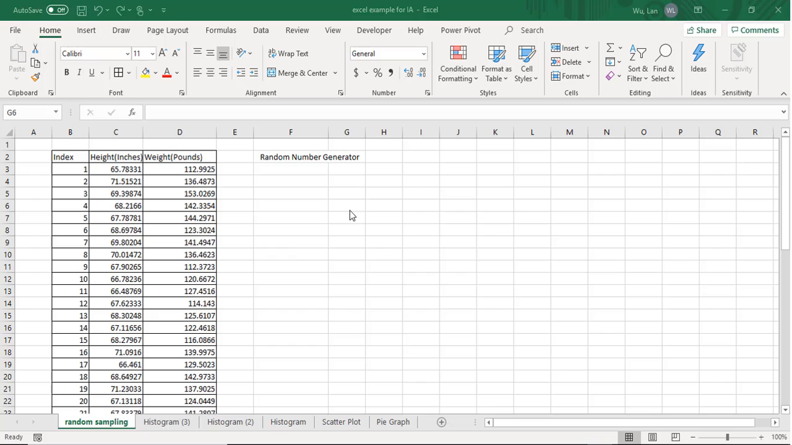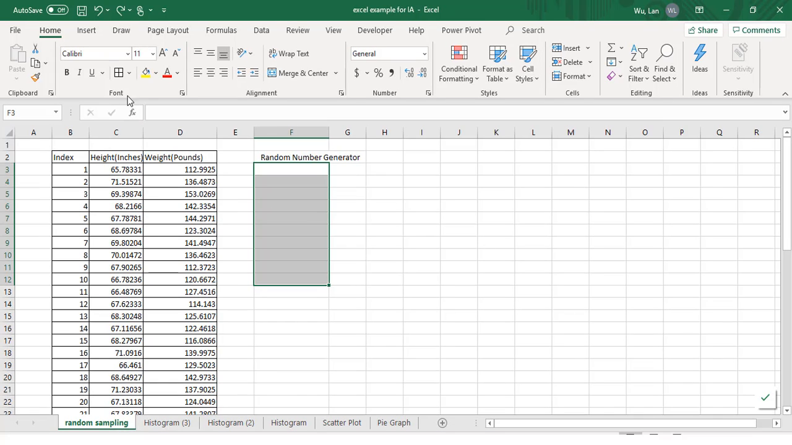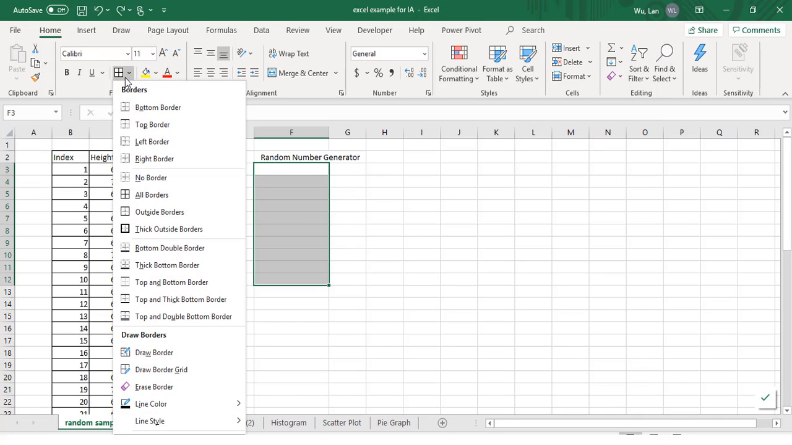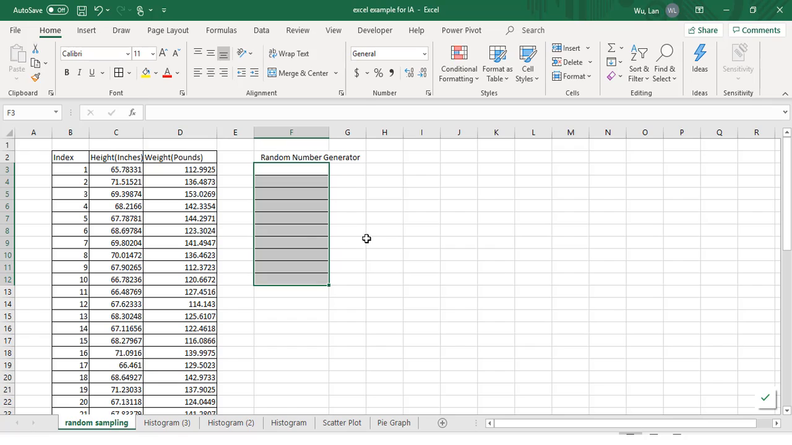First of all, I will show you how to use Excel to do the random number generator. I already labeled all my data as index 1 to index 50. Then you click on one cell, get the 10 rows. So click here and make all borders.